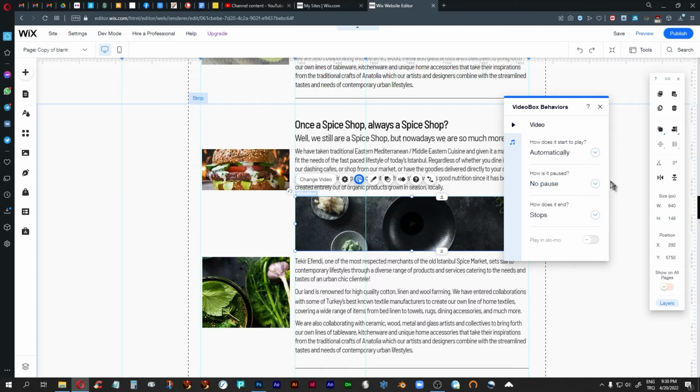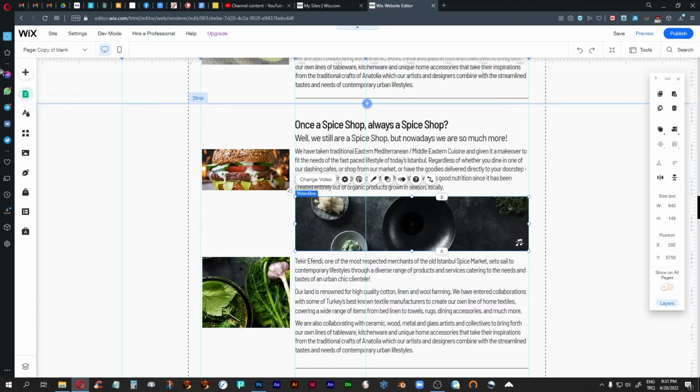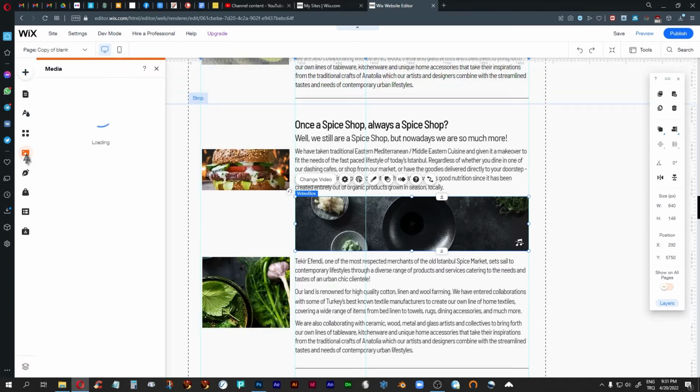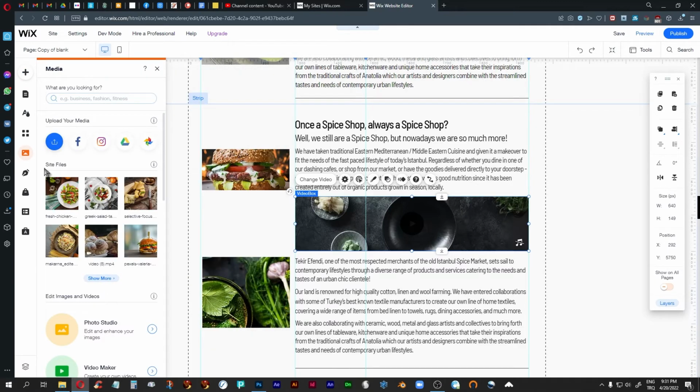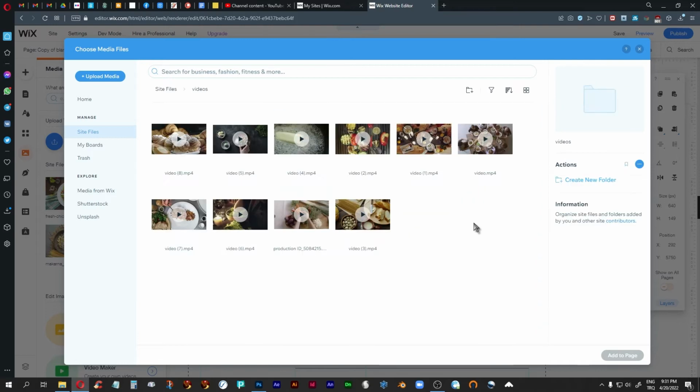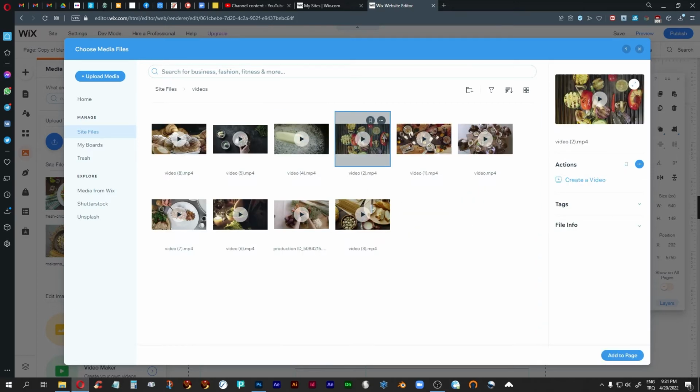So how is it paused? There's no pause. And then also when you actually place a video box, let me just show you how I do this. I go to the media files. You can't do it from the images. From the images you can only get images, but if you go to the upload the media thing here, this little mountain picture here, and then go to videos, and let's say I want to add this video.